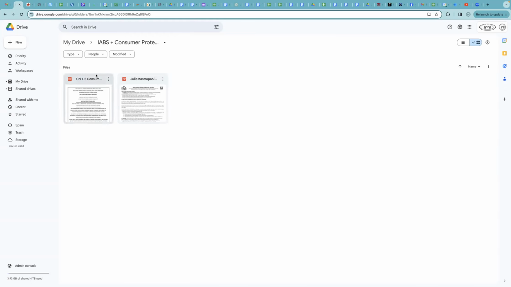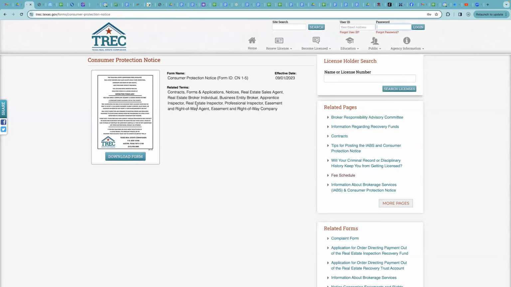So the first thing you want to do is find the documents on your desktop that you have, and you maybe already have them in your Google Drive. You want to find your consumer protection notice, and the latest one as of today was published September 1st, 2023. So you want to make sure you're using the right one.